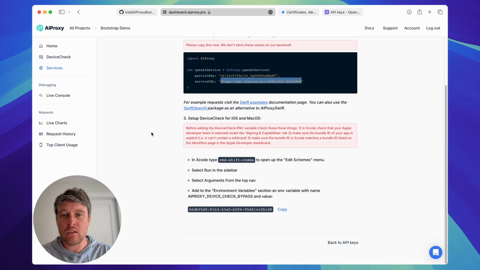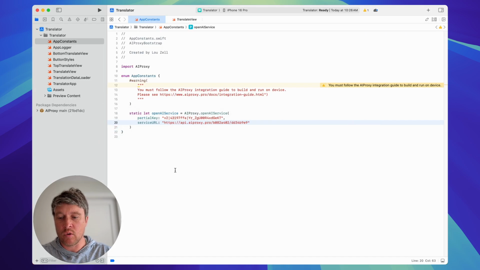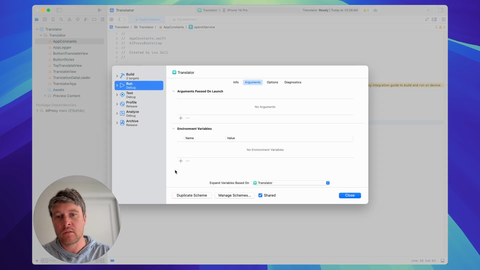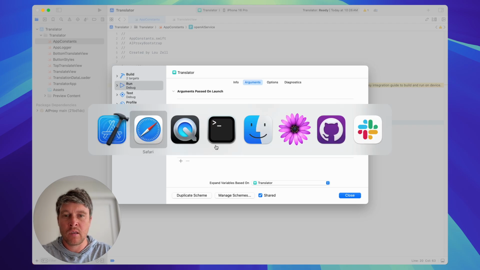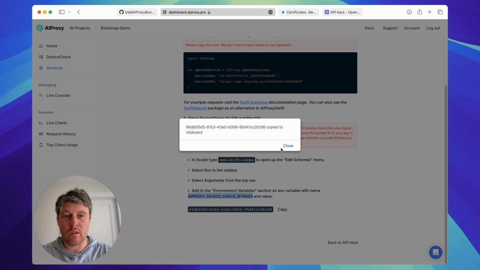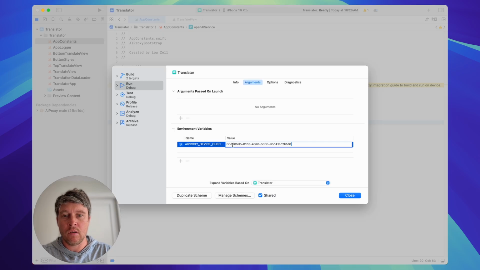And then one last thing we need to do is set up our DeviceCheck bypass token. This is so that DeviceCheck can work in the simulator. So we're going to copy the environment variable right here. Back in Xcode, we're going to type shift command comma. Click this plus button under environment variables. Paste that environment variable name, and then copy this token and paste that right here.